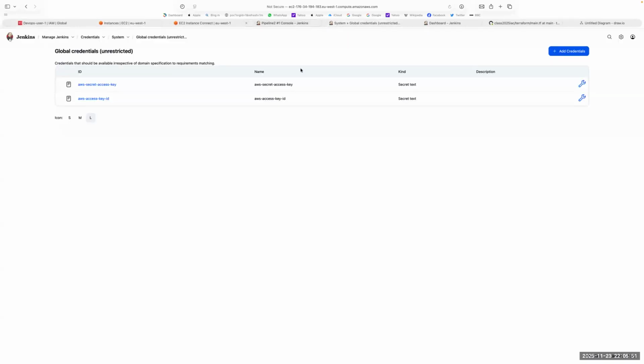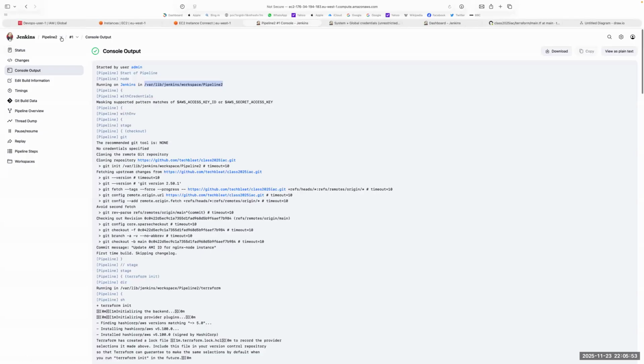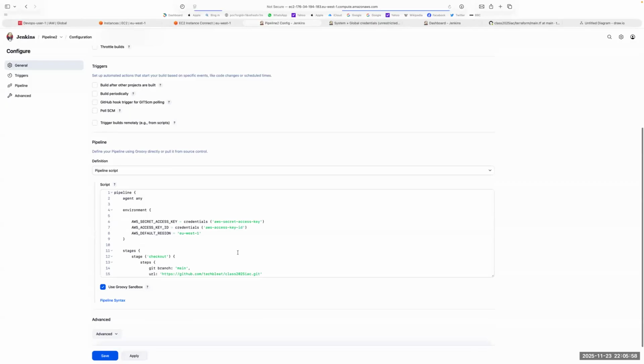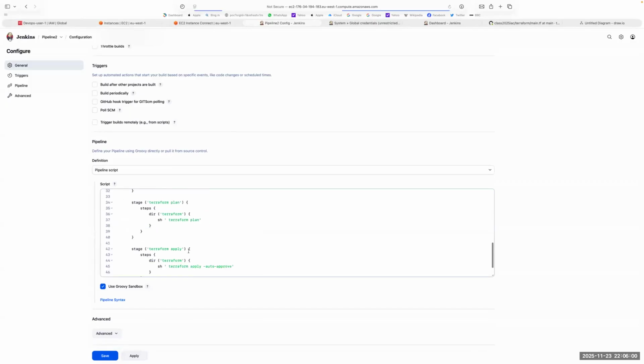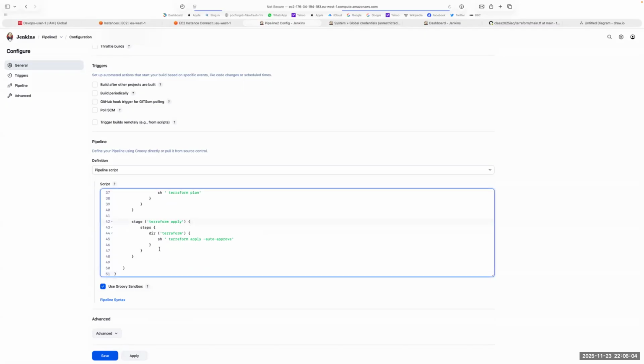So where is it? Configure, and then try to do destroy. It's just the same as apply. So when you finish, obviously not now, because if you destroy it, then it's gone. You can just add a stage. It's literally the same thing. Just say destroy or clean up when you're done, and then say terraform destroy.